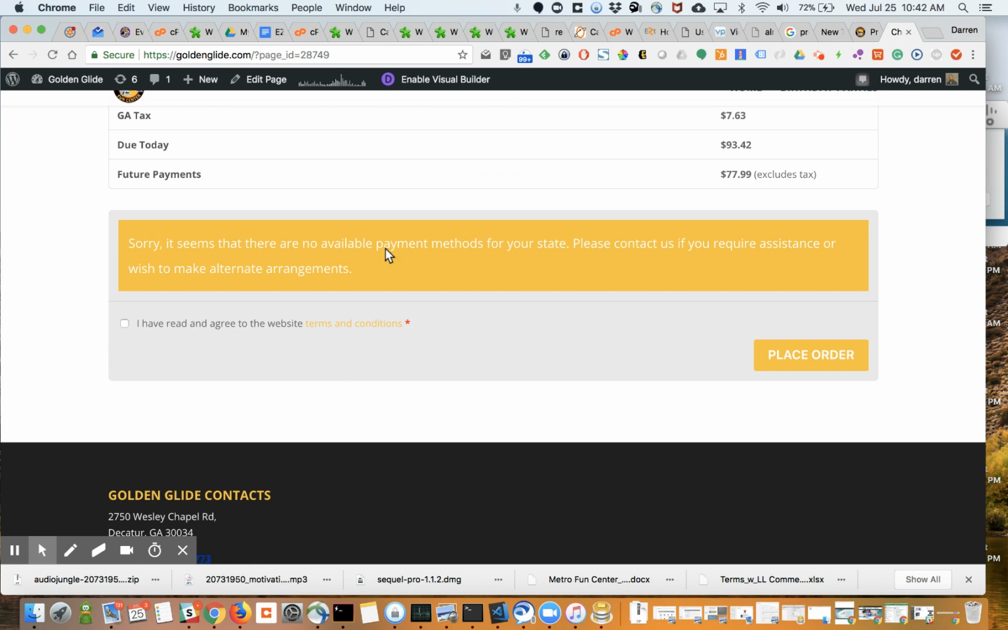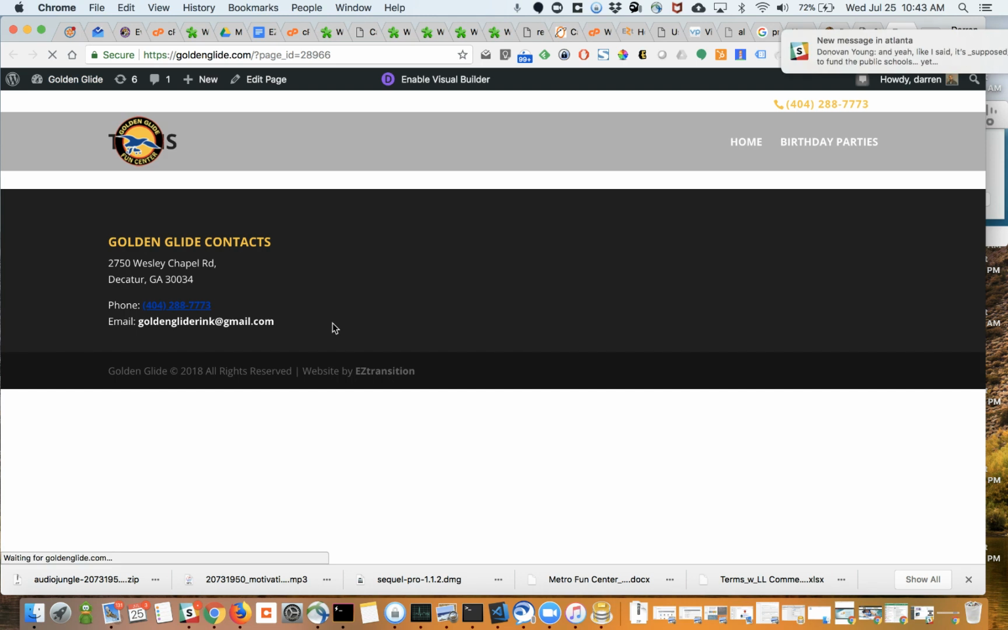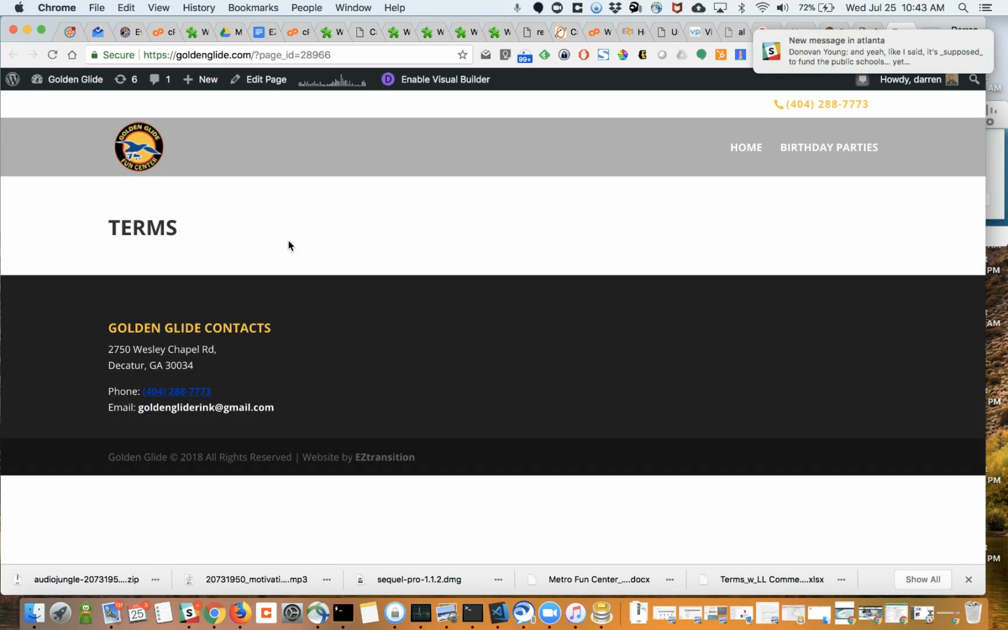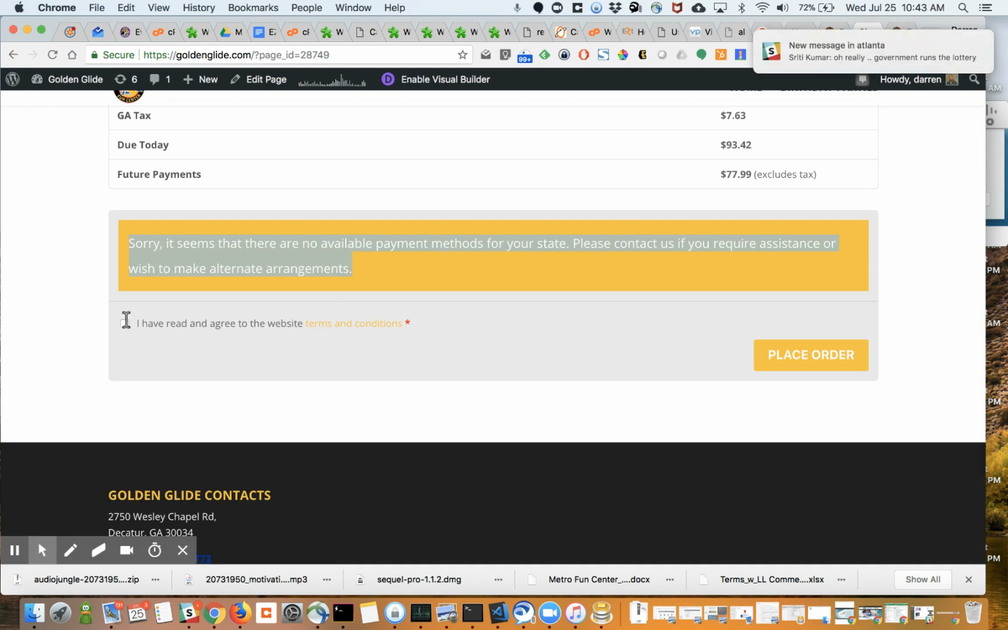And it says, sorry, it seems no available payments for your state. Okay, so we haven't set up any payments. We're going to go back and set up in-store payments only. Once we have that, we can actually make a payment. The other thing is you need to read terms and conditions, which we don't have right now. So we need to get these set up. Let's go back, and we're going to check this anyway. And then we're going to hit place order, which probably won't work.